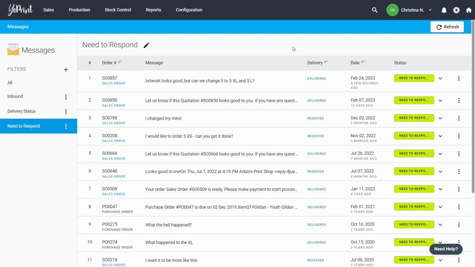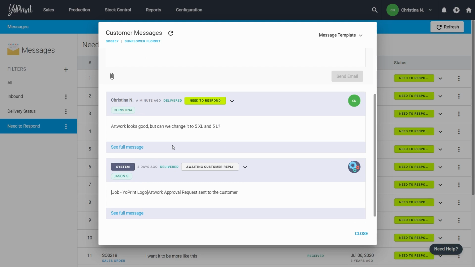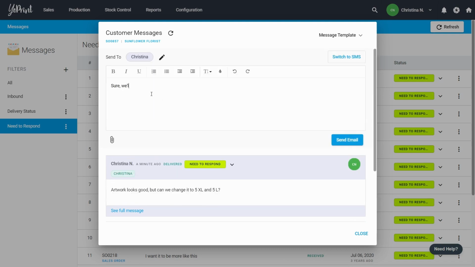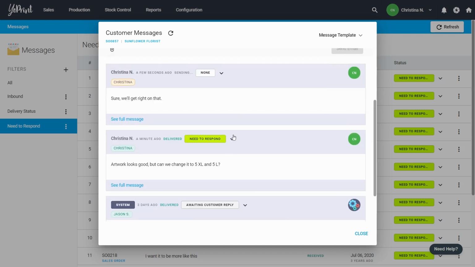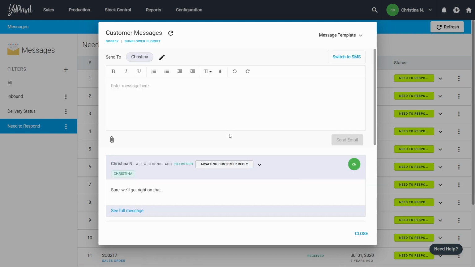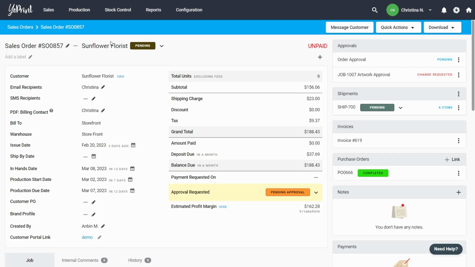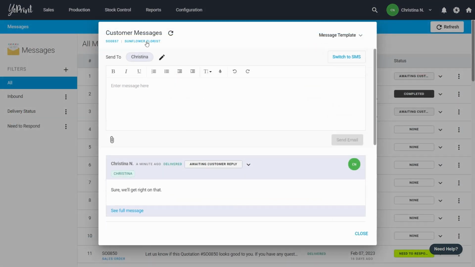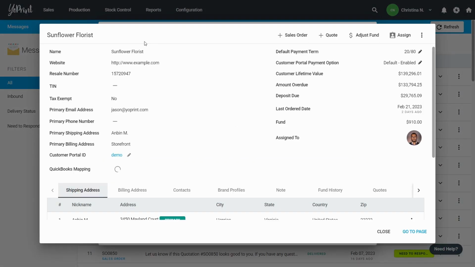Now you've filtered just the messages you need to respond to. You can double click on it, check out the message history, and send a new message, and change the status once you're done. You can also click on the sales order if you need some context, or take a look at the customer information.